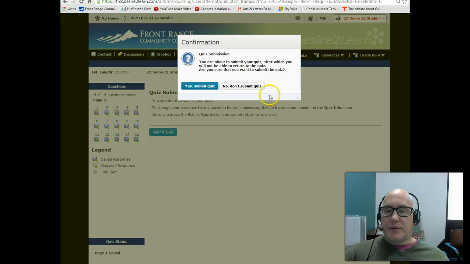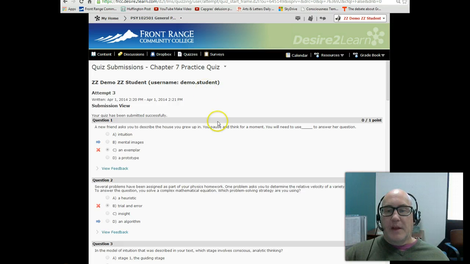And it'll ask you again as a safeguard, because once the quiz is submitted, there's no way to go back and change your answers. Okay? So once it's been submitted, depending on how your instructor has set up the quiz, you may or may not see the results. In this case, you can see the question showing both the answer that you marked and which answer is correct. So for example, the correct answer is B here, and I marked C, which is wrong, and so it's got a red X.